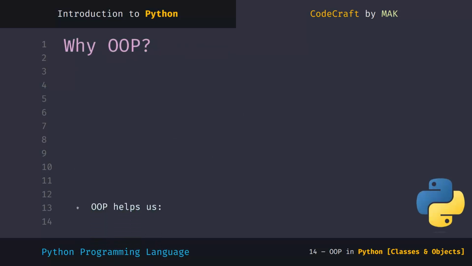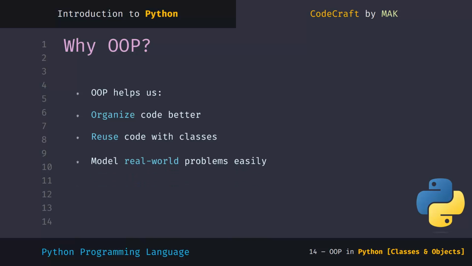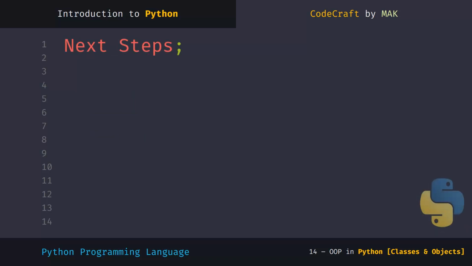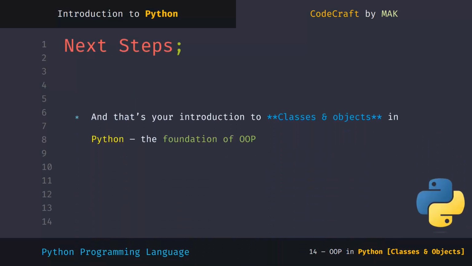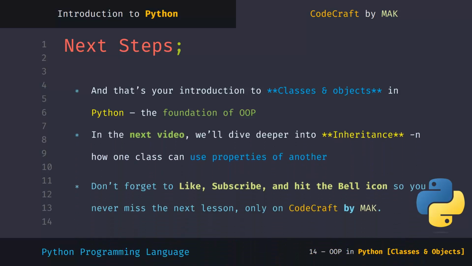Okay, now why OOP? OOP helps us organize code better and reuse code with classes. It models real-world problems easily. And that's the introduction to classes and objects in Python, the foundation of OOP. In the next video, we will dive deeper into inheritance, how one class can use properties of another.